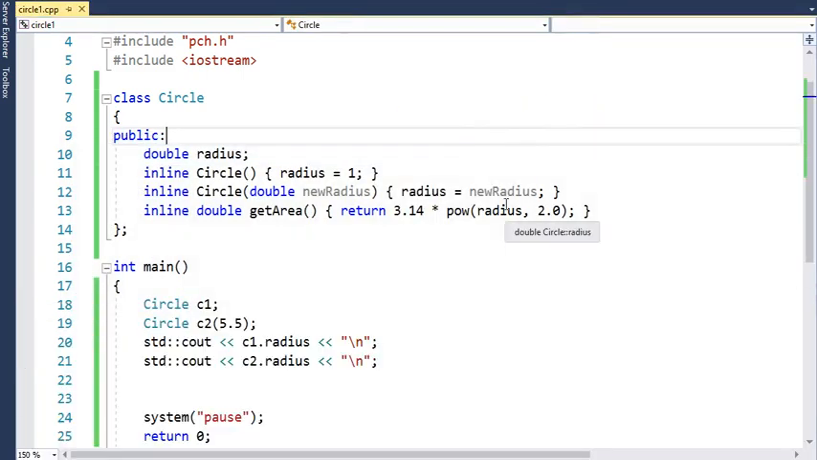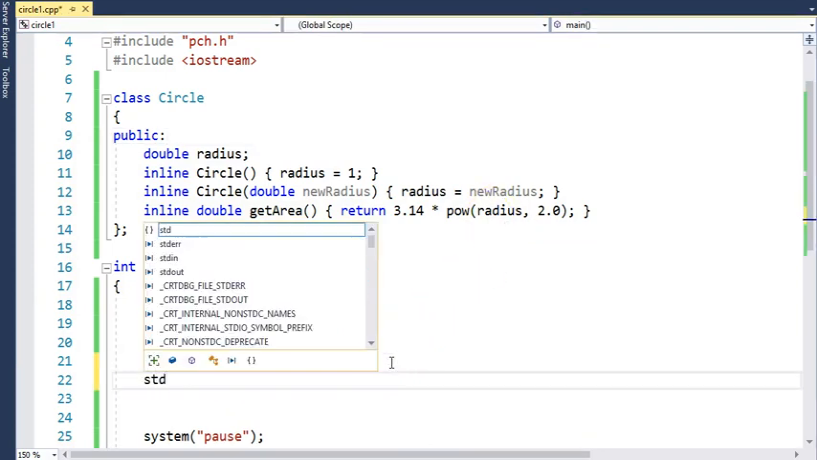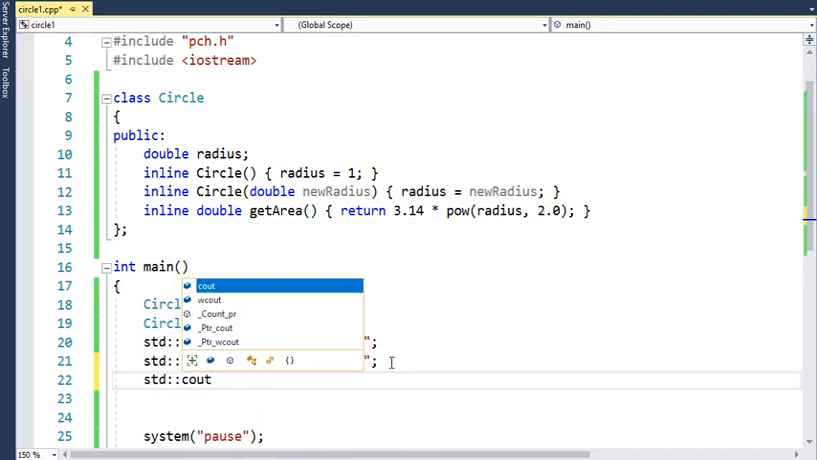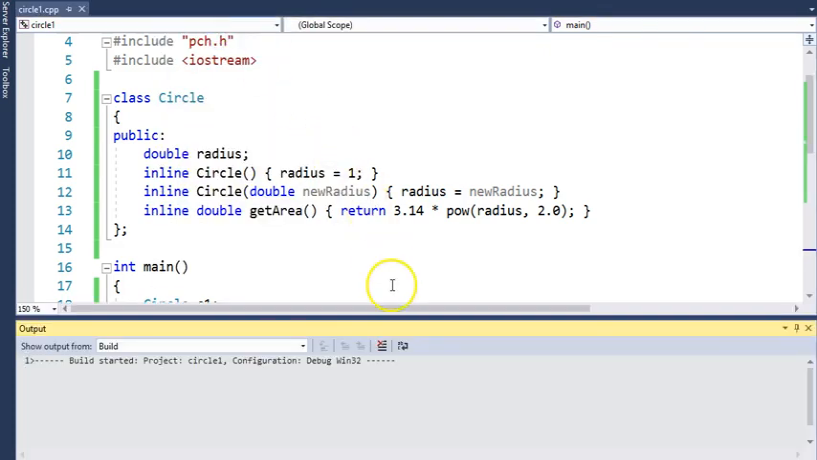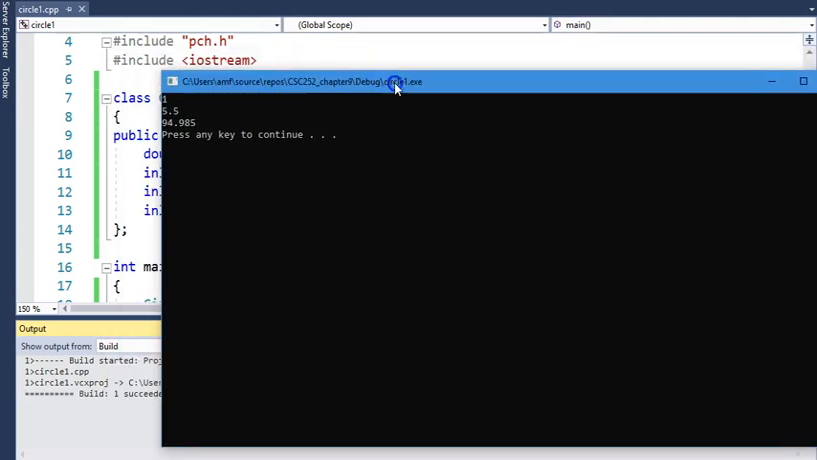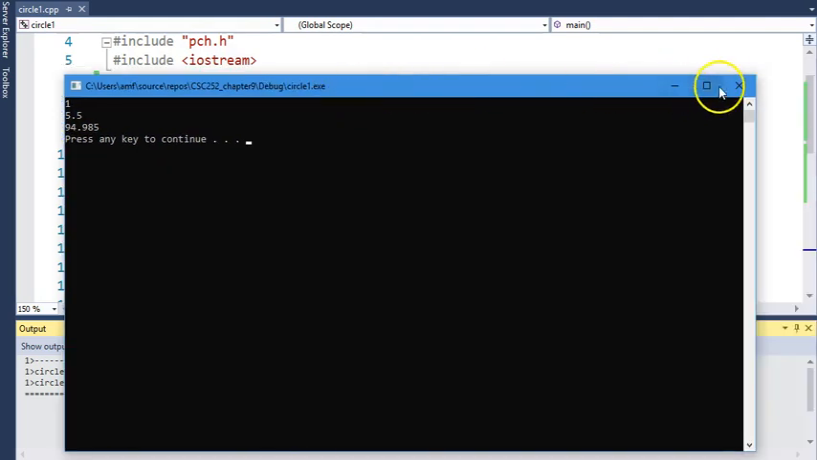Now let's take a look at the getArea function. For example, let's look at the second circle and see what it returns for the area of the circle. c2.getArea() and \n again, semicolon. I'll run this. So the area of the second circle is 94.985. It's good, it's working.